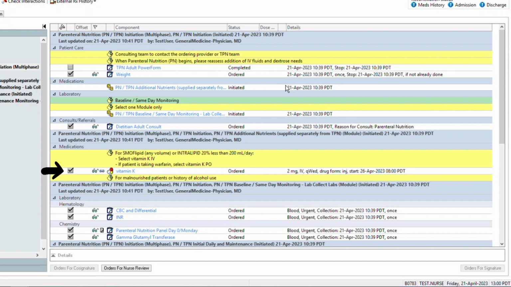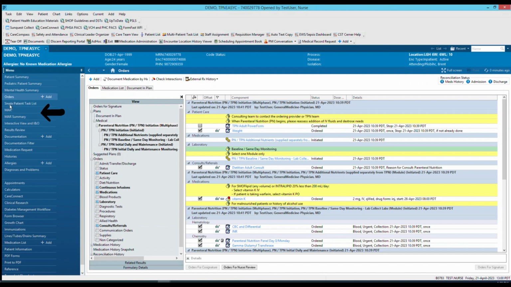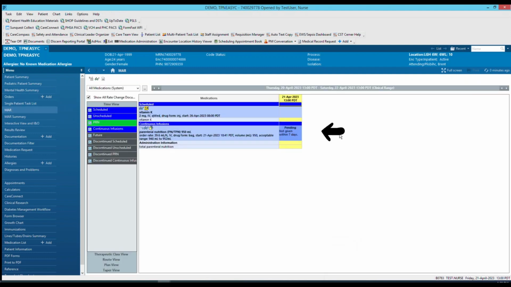At Lionsgate, we mostly supply our TPN in the form of 3-in-1. Therefore, our additives are not combined in the bag and will require the nurse to administer them separately on their own. Now we will go to the MAR. From the MAR, we can see the active TPN order along with the vitamin K order for every Wednesday.